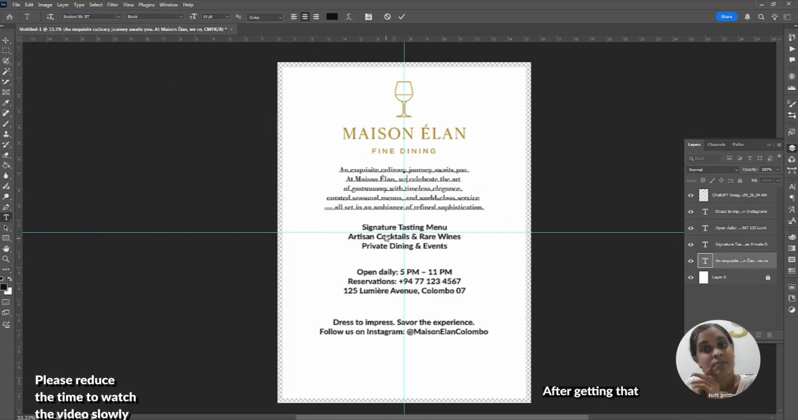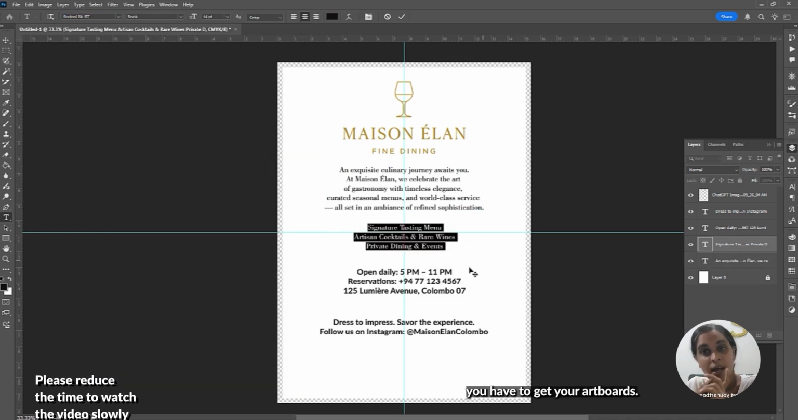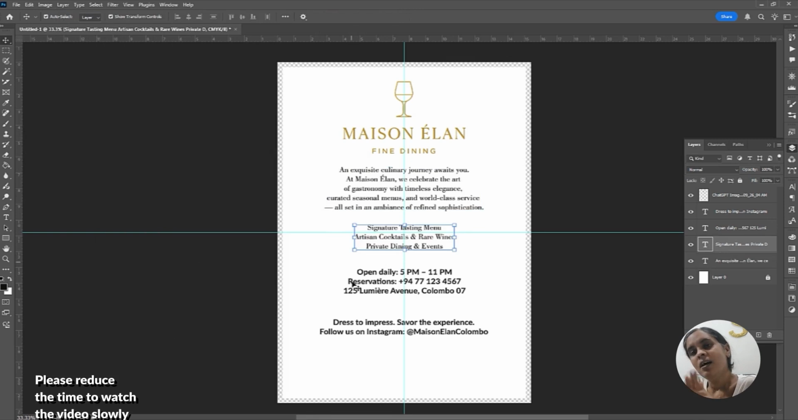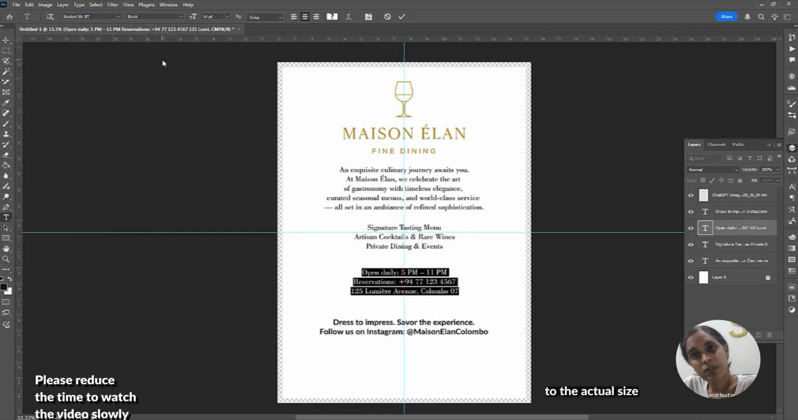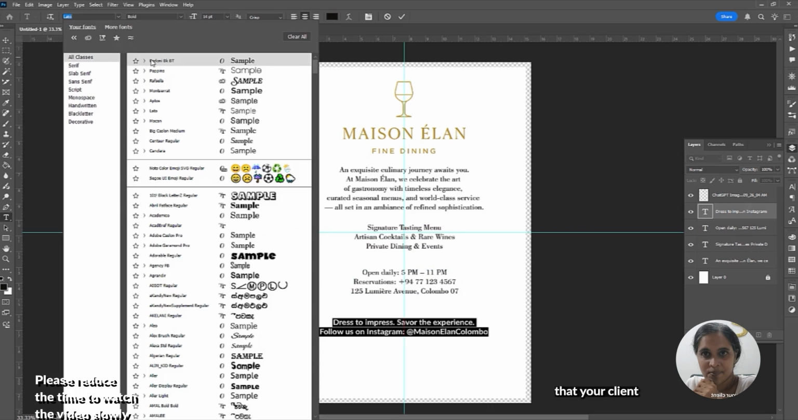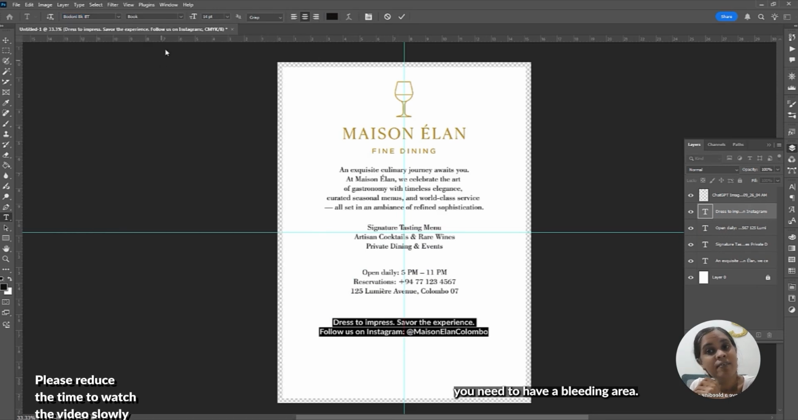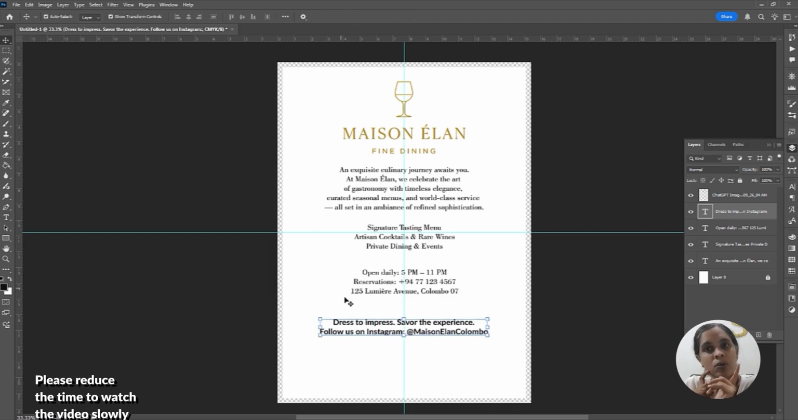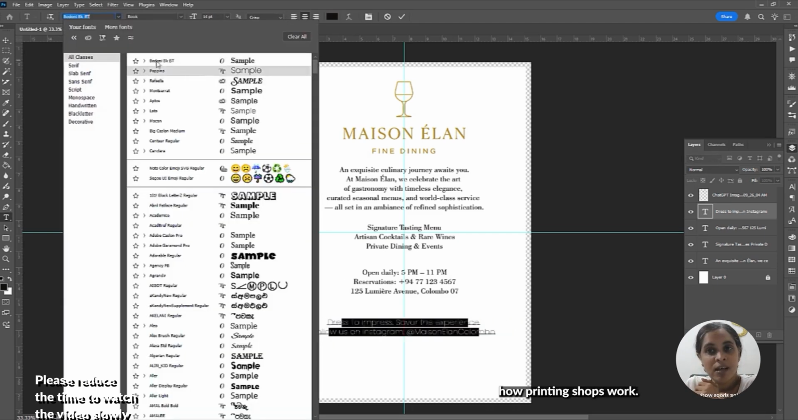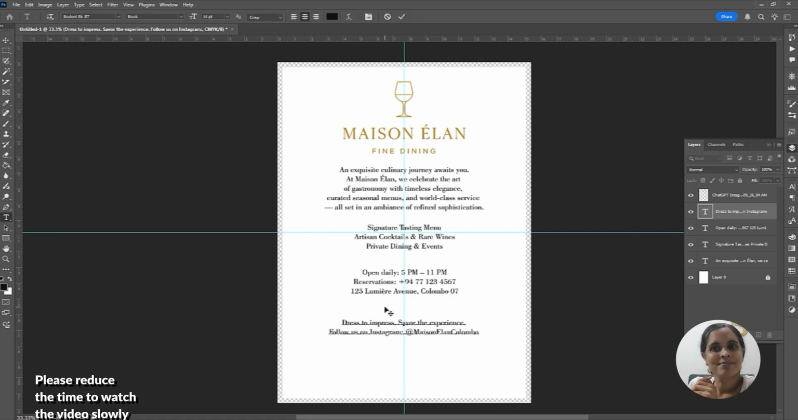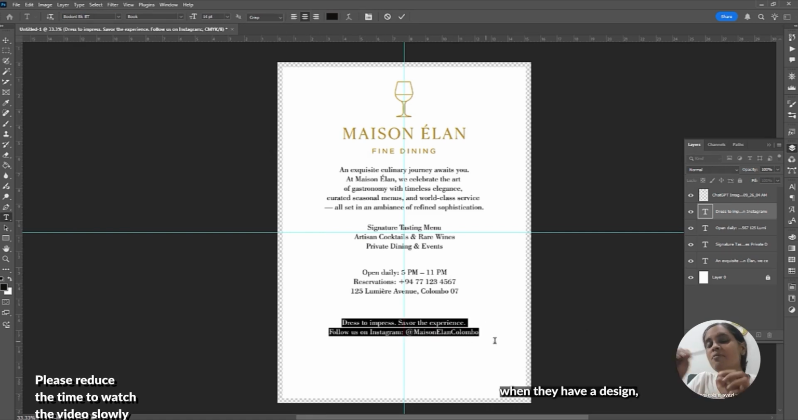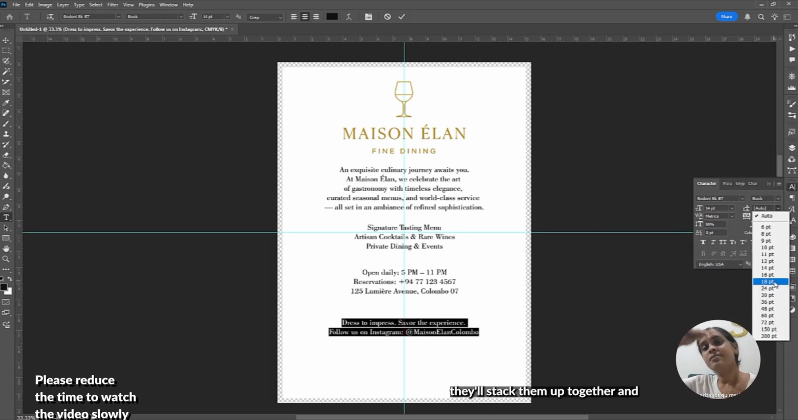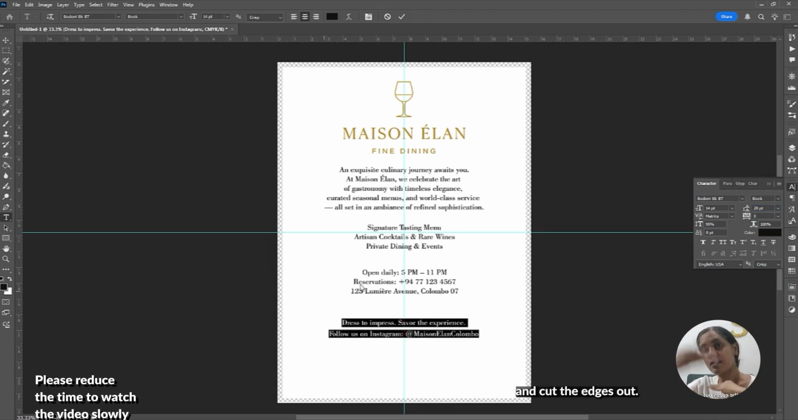After getting that in a correct way, you have to get your artboard. Create the artboard to the actual size that your client has mentioned. Remember, you need to have a bleeding area. I suggest you just go online and check how printing shops work. Then you'll see that when they have printed a design, they'll stack them up together and you'll see they'll send a sharp blade and cut the edges out.